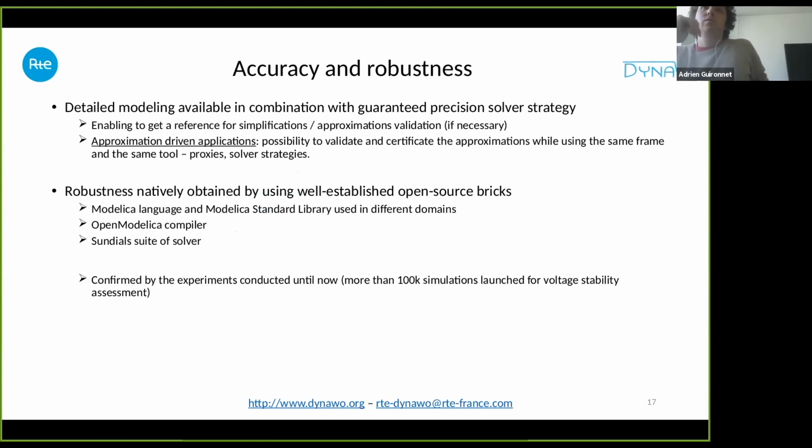If we go to accuracy and robustness, of course, you have detailed modeling, you have a solver with guaranteed precision, so you can go to very accurate simulations, and then you can use them as a reference to do an approximation-driven approach to validate, certify your approximation compared to the most detailed simulation, while staying in the same environment. So robustness is quite natively provided by building upon existing, well-robust tools and languages: Modelica and the Modelica standard library, OpenModelica, and something else for the solver side.